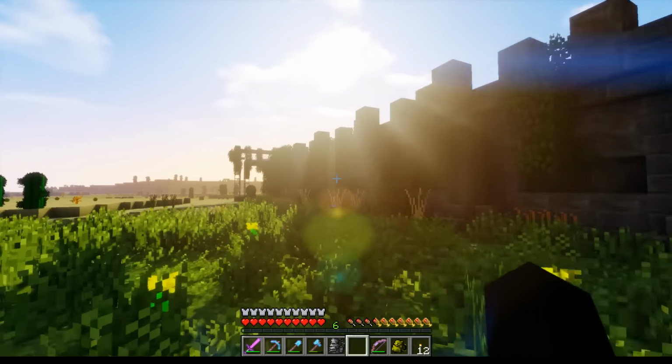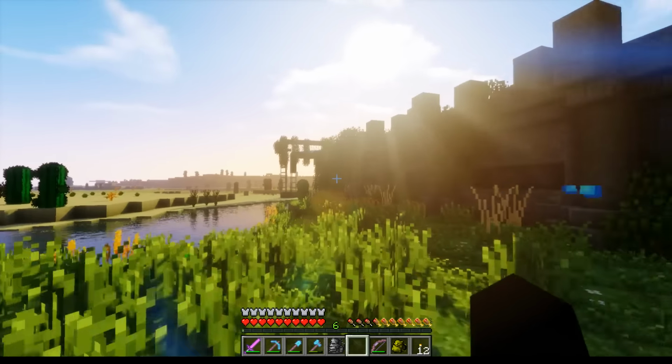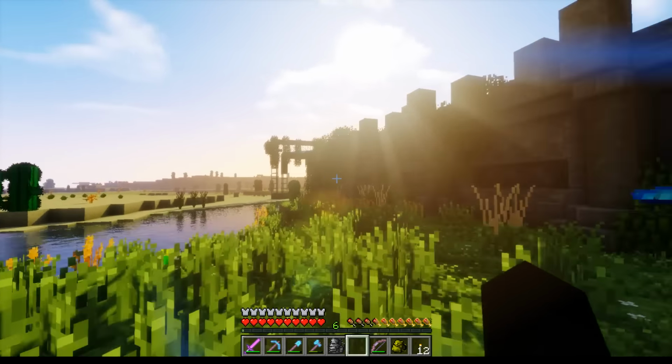I really do love this build. Everything about this world I've really enjoyed so far.